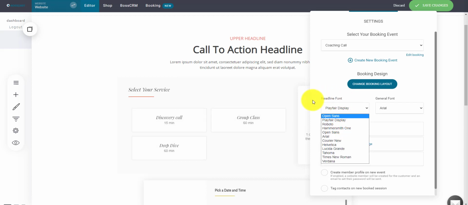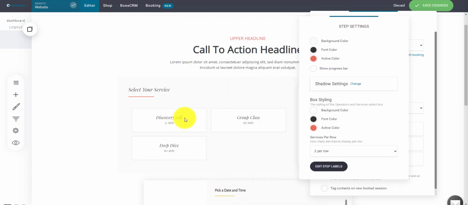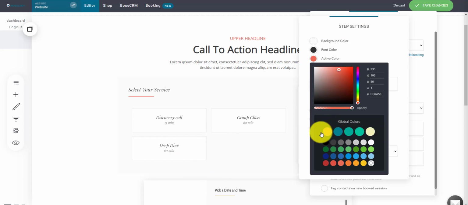I don't know what font. We'll just roll with that because it's decent. A little hard to read, but we'll just roll with it. So headline font, the general font, and step settings. So we can just set all the colors that match your brand. If you've set up your global colors already, you'll just be choosing from your color palette here.